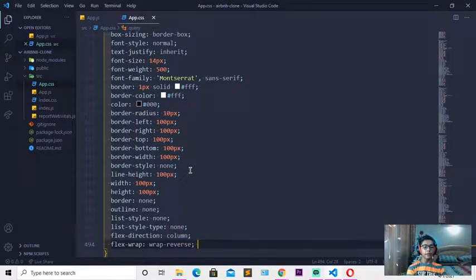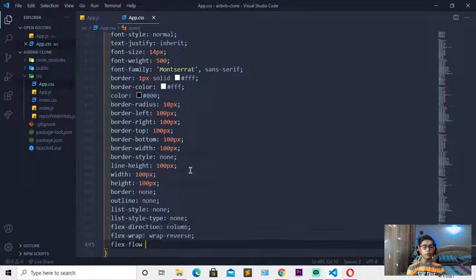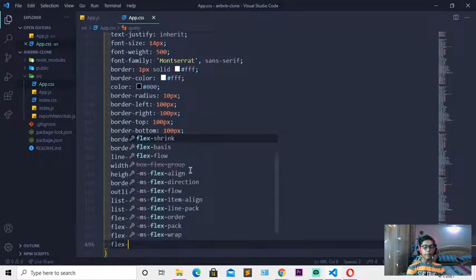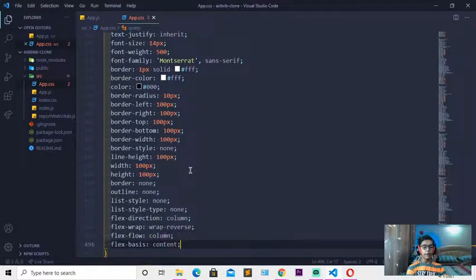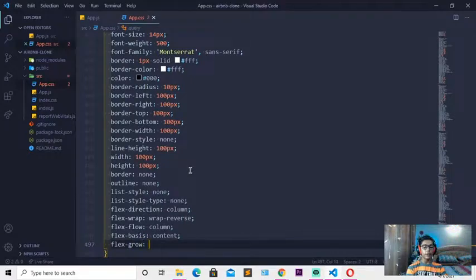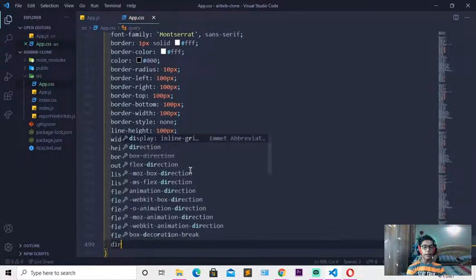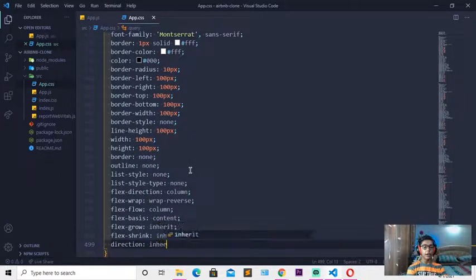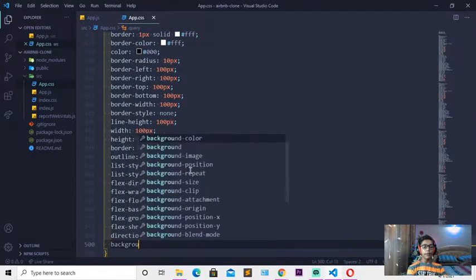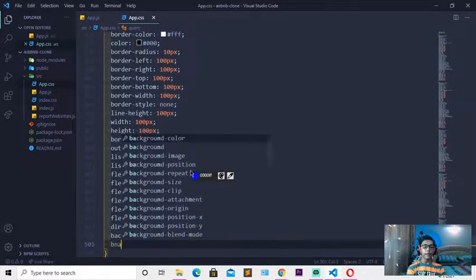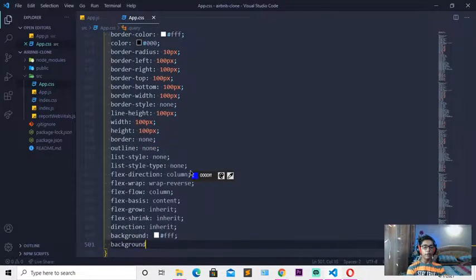When you've done that, I will do one thing again, flex-flow column. Then I'll write justify-content space. Then I'll write flex-grow inherit, and flex-shrink inherit. Then I'll come underneath and create direction inherit here. Then I'll create background, which should be white. Then I'll write background-color, which should be white here.